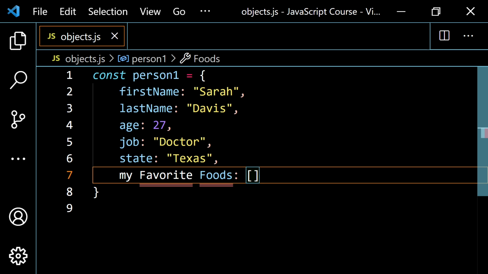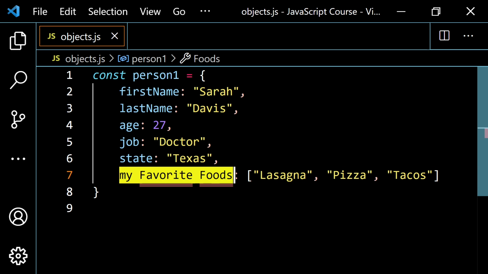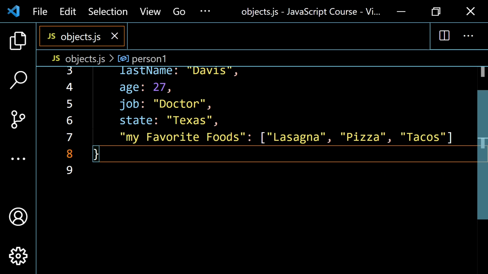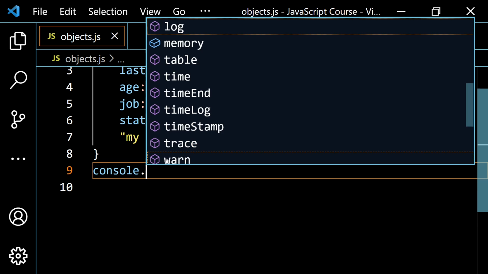So let's make this an array and let's just put some foods here. Let's do something like lasagna. Let's do maybe like pizza. And let's do, I don't know, something like tacos, okay? So again, it's lighting up on you. You already know this is not gonna work. So the way to fix this is to wrap this inside of some quotes and then it'll stop yelling at you. So let's come down here and let's console.log.